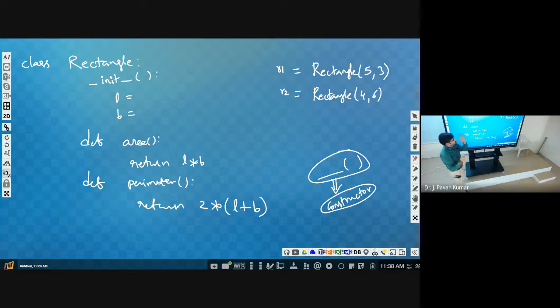Now you can visualize it in such a way that whenever we write Rectangle of 5 comma 3, it is nothing but init of 5 comma 3. So it is nothing but calling this function. Calling this function means how many parameters do we need? Two parameters, because we are passing two arguments, so we need two parameters for init. One thing you need to understand: whenever we use the constructor, it will call the init function. That's it.